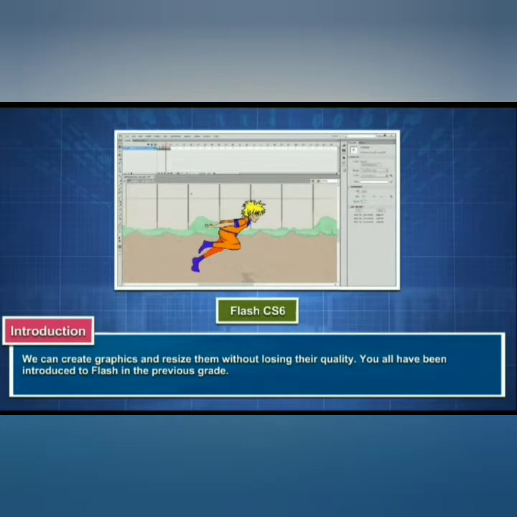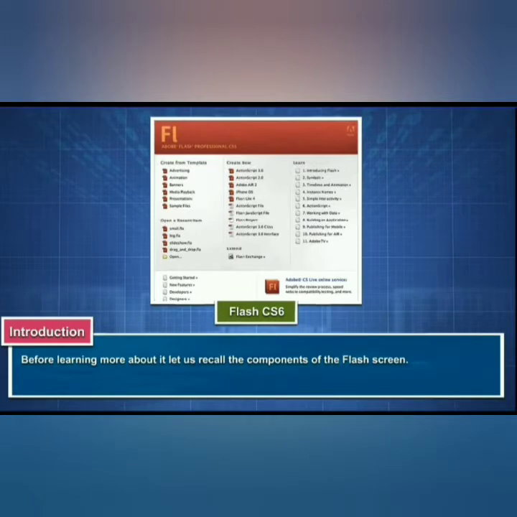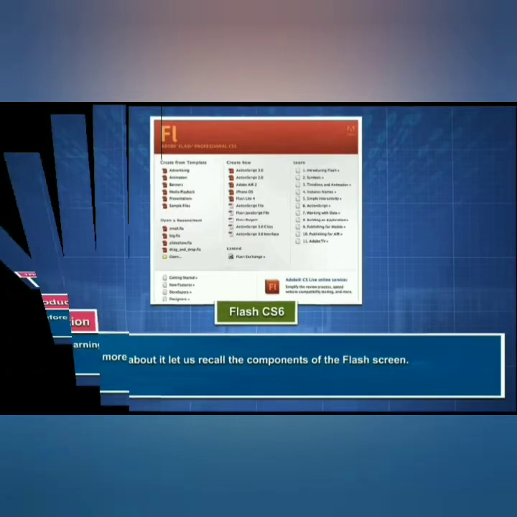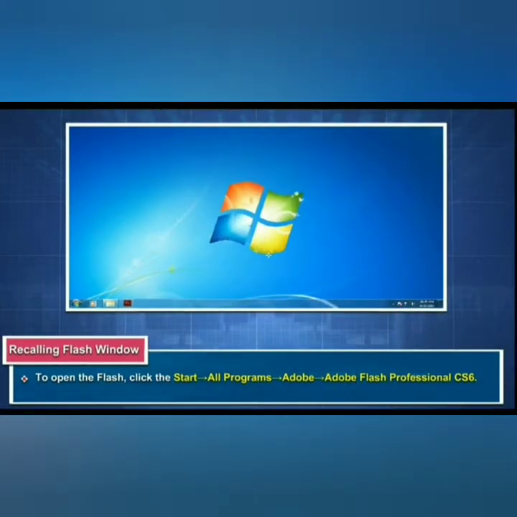You all have been introduced to Flash in the previous grade. In the previous chapters also we have studied about Flash. Now, before learning more about it, let us recall the components of the Flash screen. What are the components of the Flash screen? Let us recall, let us remember them. Recalling Flash window.